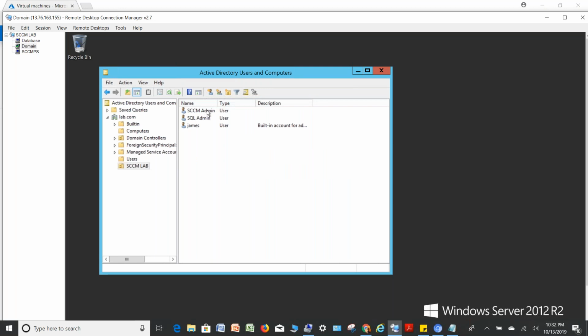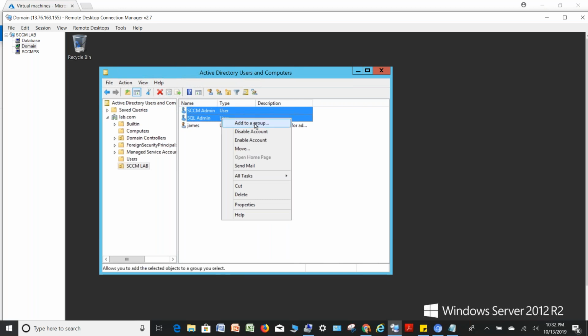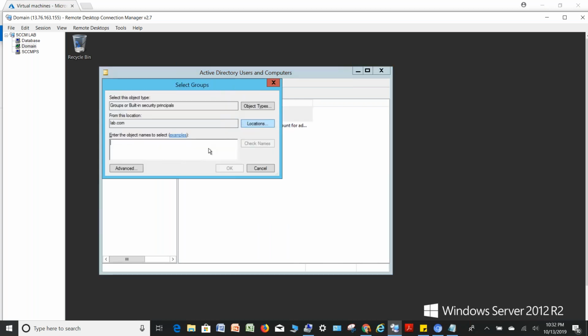So you see these two accounts which we just created, SCCM admin and SQL admin. You right click on them and choose add to a group, put domain admin, click on check names and click on OK.